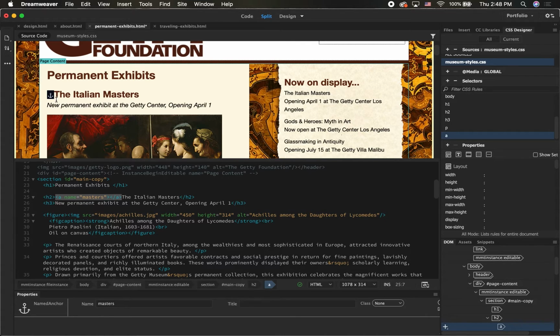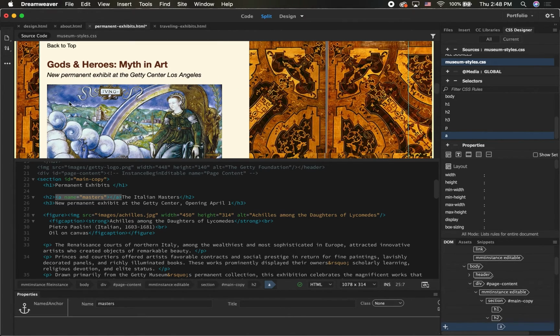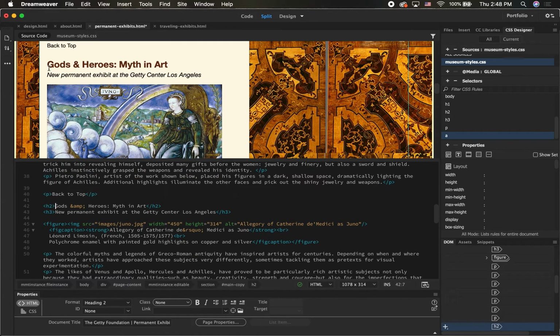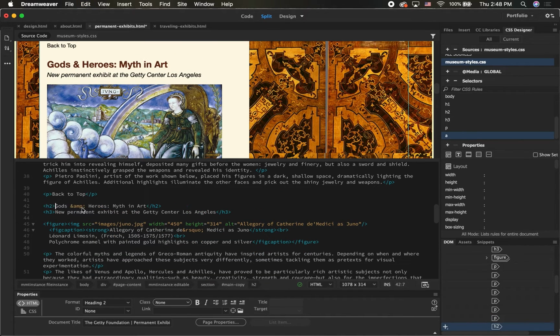Okay, now we're going to do that to the other H2 elements as well. So let's go down to the next one, gods and heroes. Click in front of it right here. So you're going to type a name, oops, no. Okay, let's try this again. I'm going to type it in the code view. That's what I'm doing wrong.